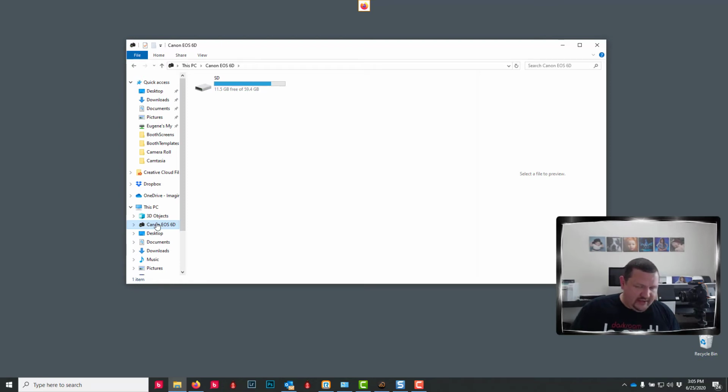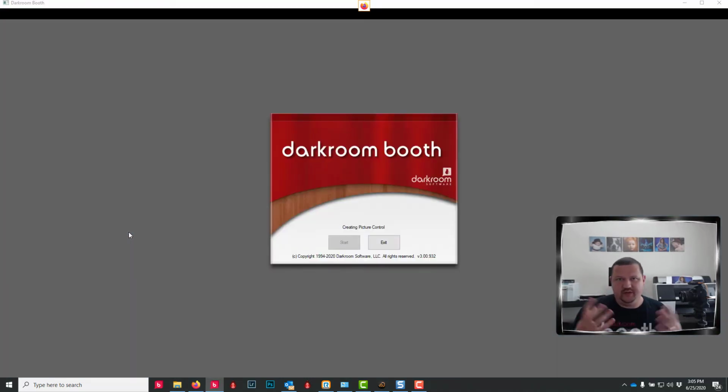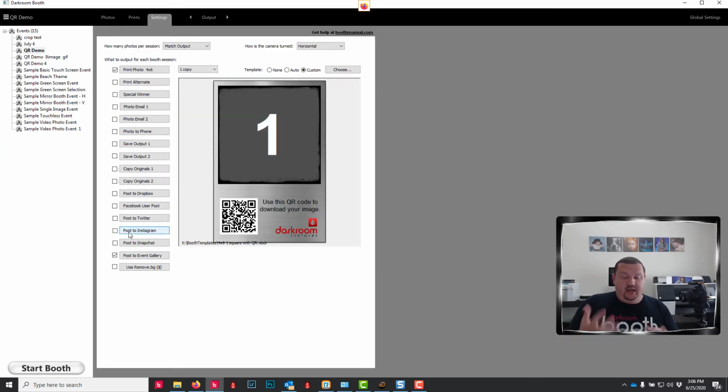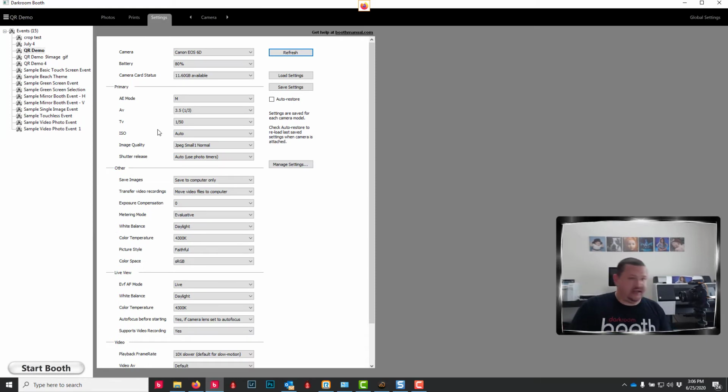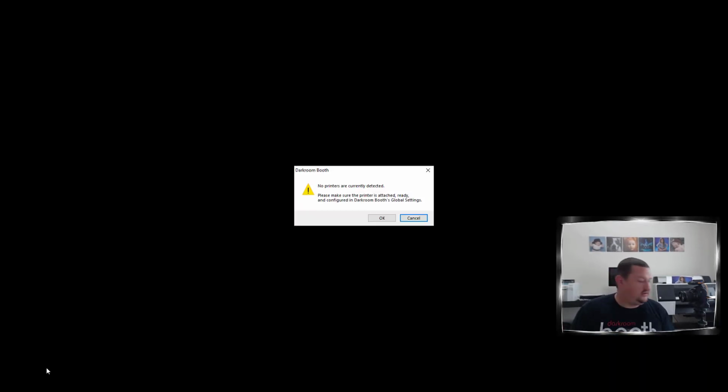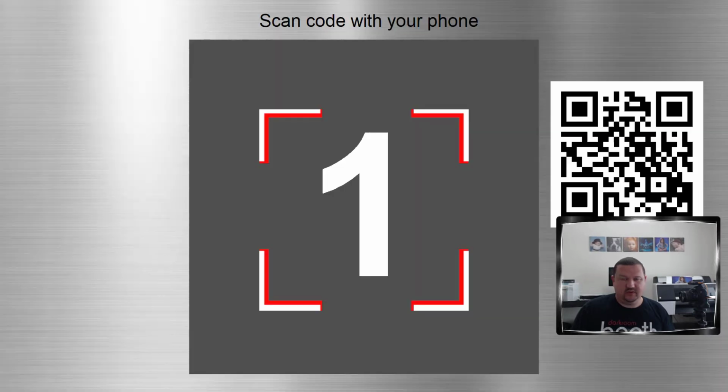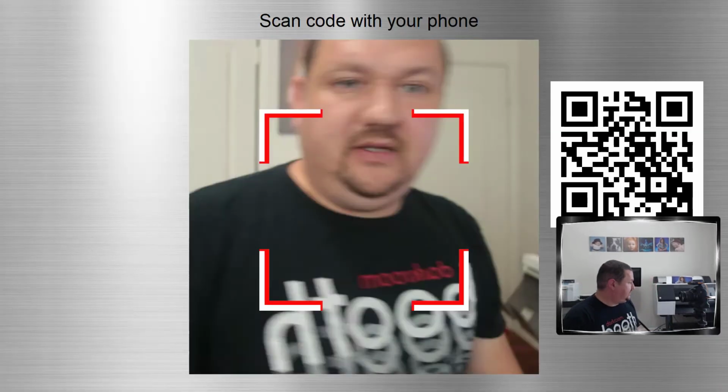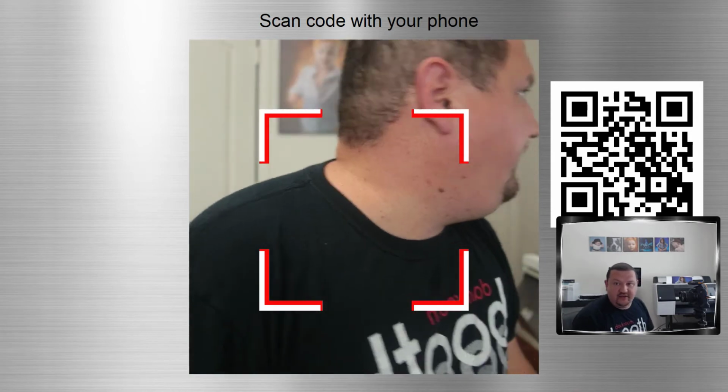So why this is real helpful, let's jump into booth. You have to be able to control the camera in order to use Darkroom booth. So we have to have it be visible inside this PC. Other Wi-Fi adapters will not work like this, most others. And if I go into Darkroom booth, I can see there's my camera. If I start the booth, you'll be able to see me on live view.